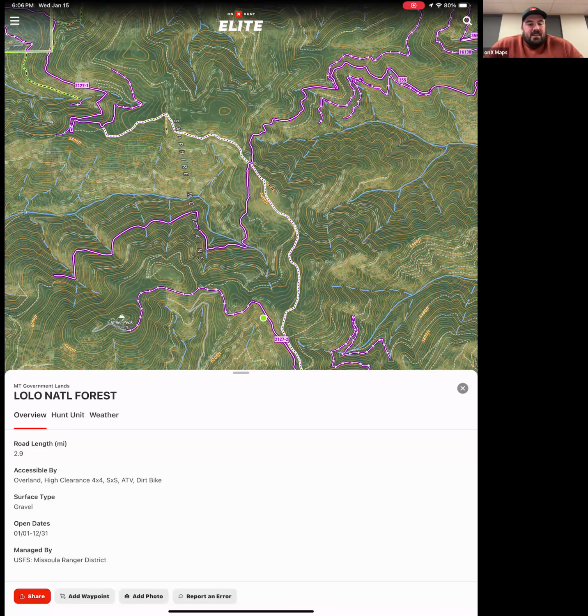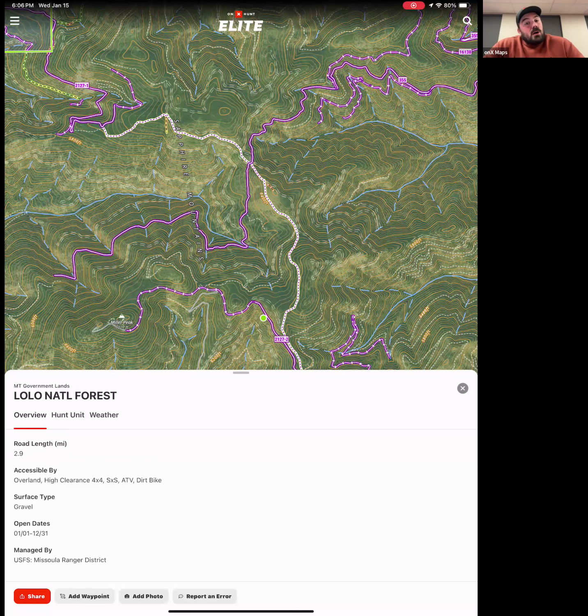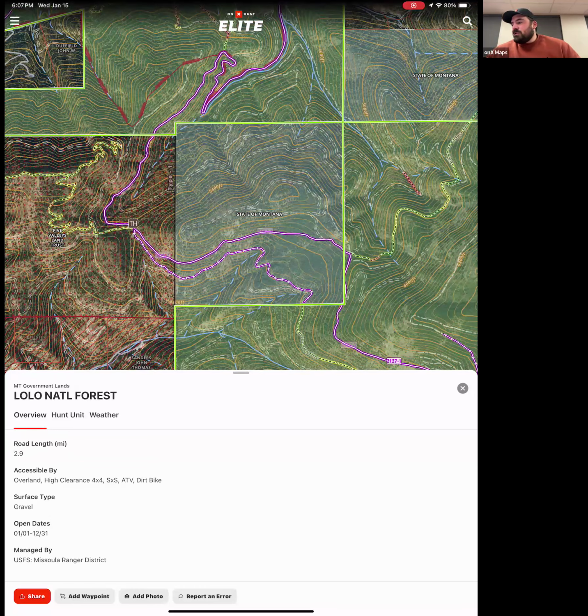The other important thing in this data is the open dates. So a lot of these roads will close seasonally. This one in question is open year round, technically. I don't think you'd get a car up there right now with all the snow, but there's not a locked gate preventing you from trying. Some of these do have a locked gate preventing you from trying.